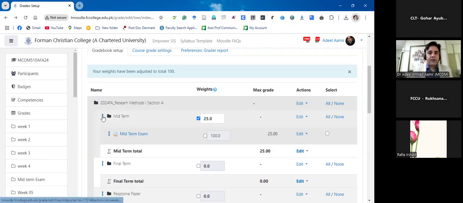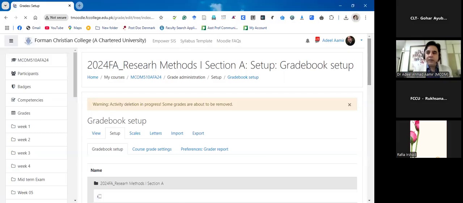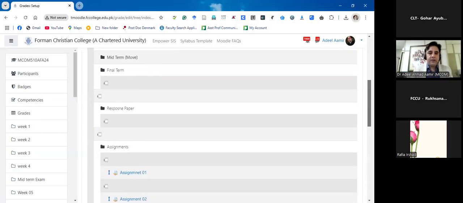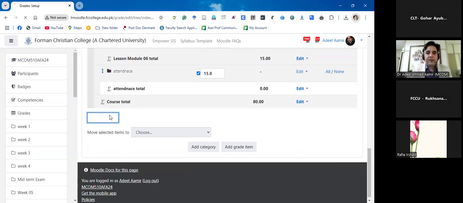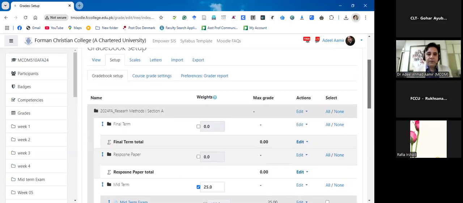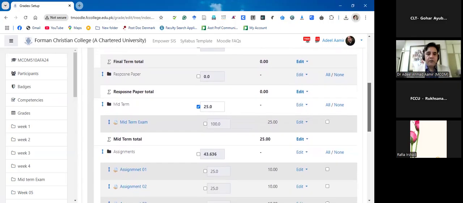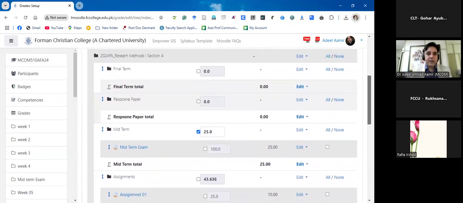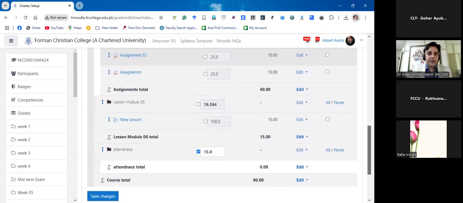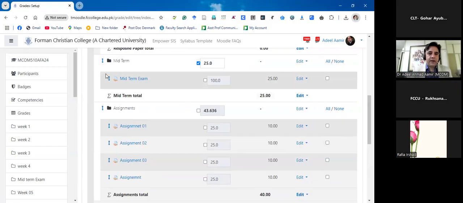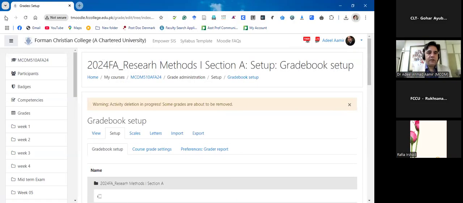So just click on this arrow. You can move these graded items under different categories. Let's say I want this final term to be somewhere here, so you can move it here. Save changes. In that way, you can move different items into different areas. What you need to do is click this arrow on the item you need to move, and then you can move that item.